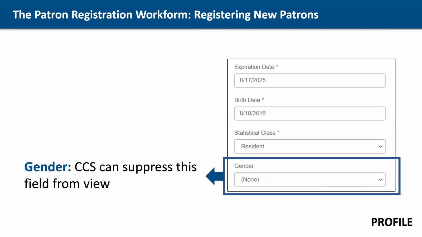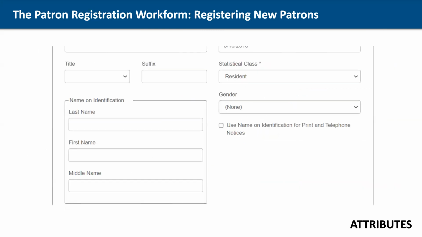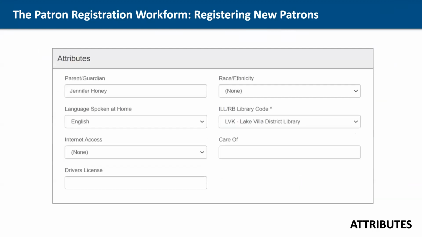And then finally in the profile section is gender. All I'm going to say about this gender field is that CCS can, and we are more than happy to suppress this field from view in the registration form. I know we've suppressed it for some libraries already. If you would like to also suppress this field from view, just open a help desk ticket. We can take care of that. So that is the profile section.